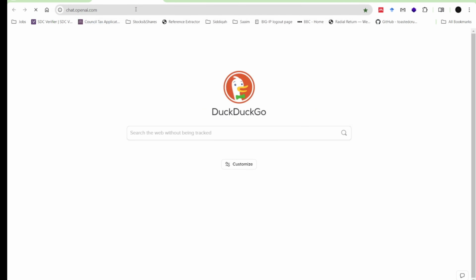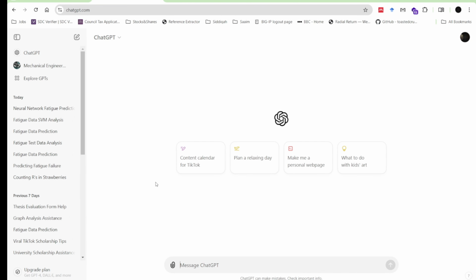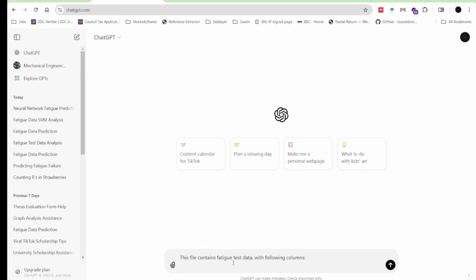I'll first go to ChatGPT and I need a prompt. Okay, let me build a prompt first for ChatGPT. I will upload this CSV file which I just showed you, and I will say this file contains fatigue test data with the following columns. It is very important how you ask the question, otherwise you may get slightly different results, and that's why you need to learn how to really ask questions to ChatGPT. So these are the columns as I showed you in the data file.